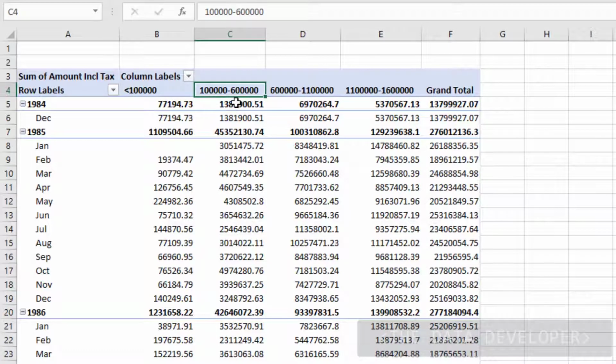It will tell you this from 100 to 600, and here you can see it says the items that are less than 100,000 are all grouped together in this grouping. So this is a very useful feature of pivot tables.